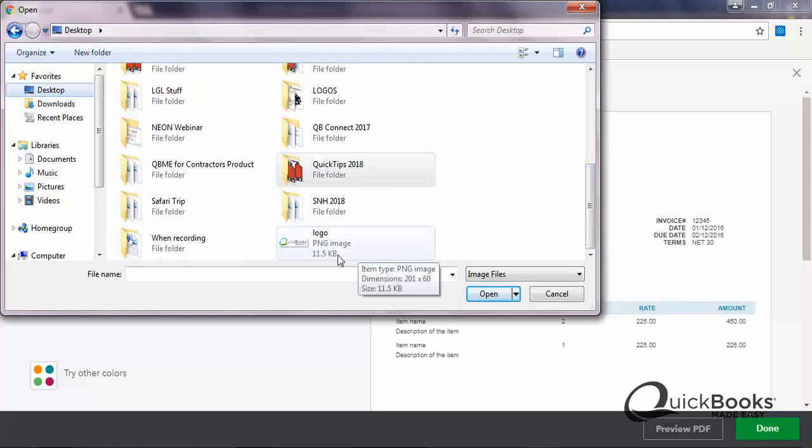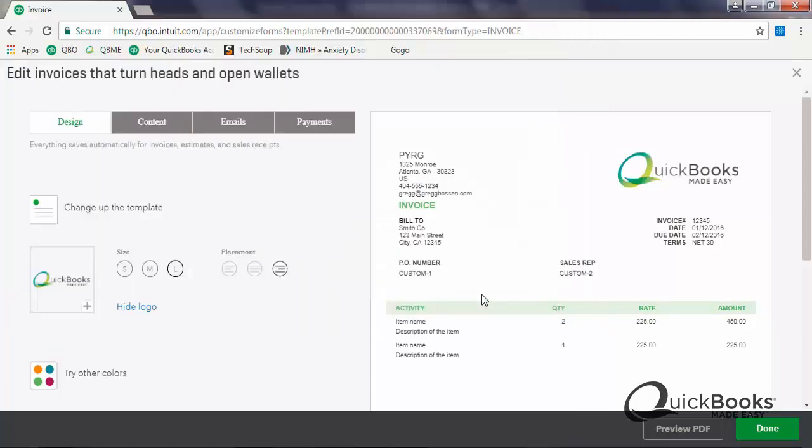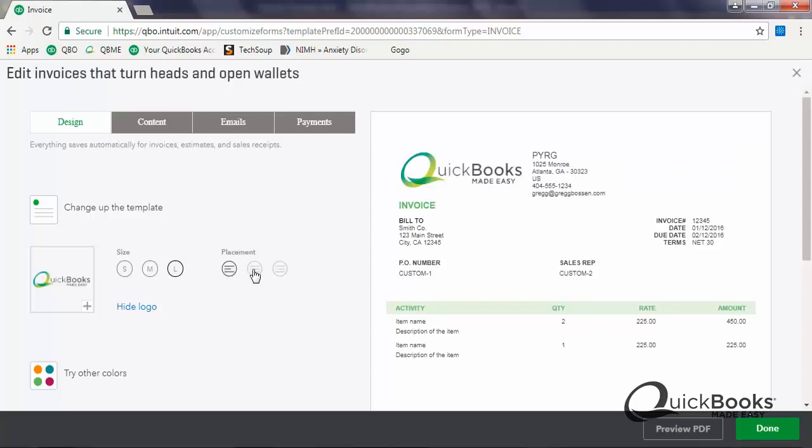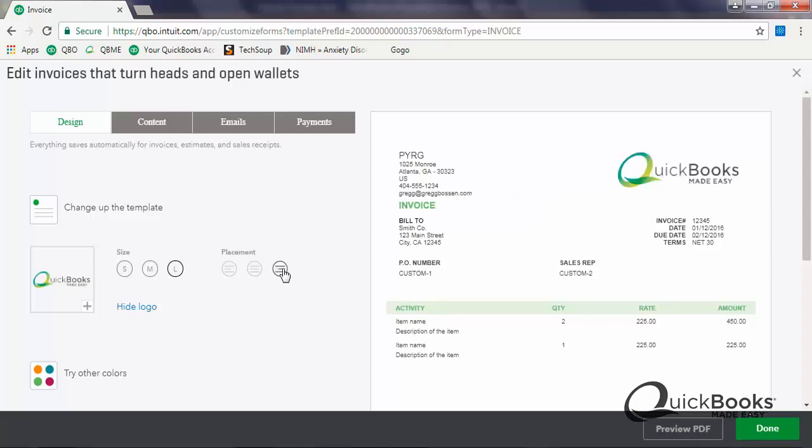Here is a logo right here. So I'm going to click it, and I'm going to click open. And now the logo is uploaded. And you can see it automatically added it to the form and put it on the right-hand side. But I could put it on the left-hand side, could put it in the middle. I like it on the right-hand side. And also I can make it small, I can make it medium, and now I can make it large.